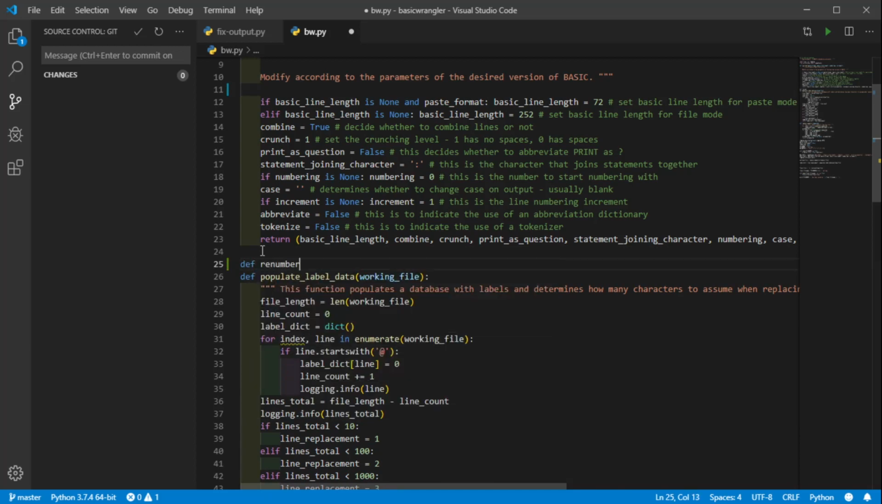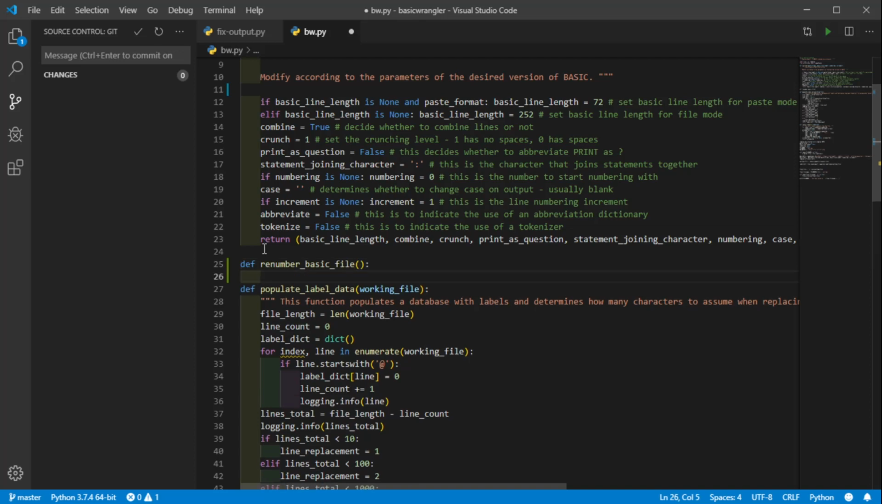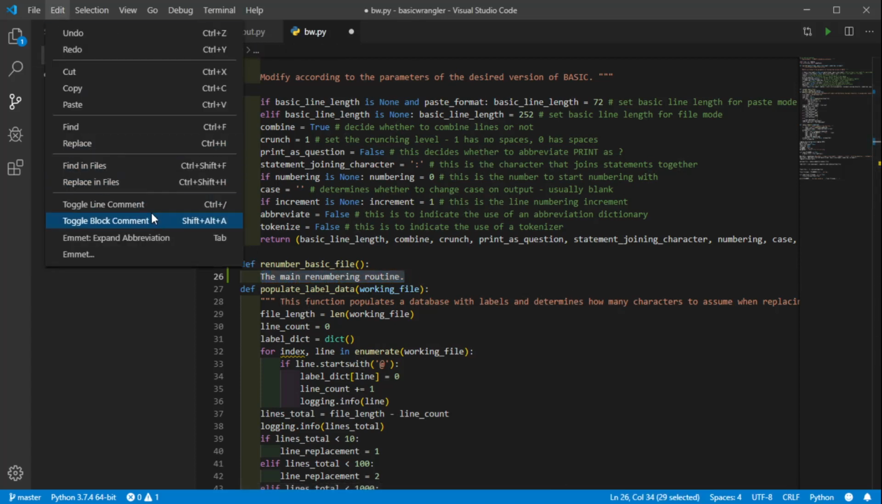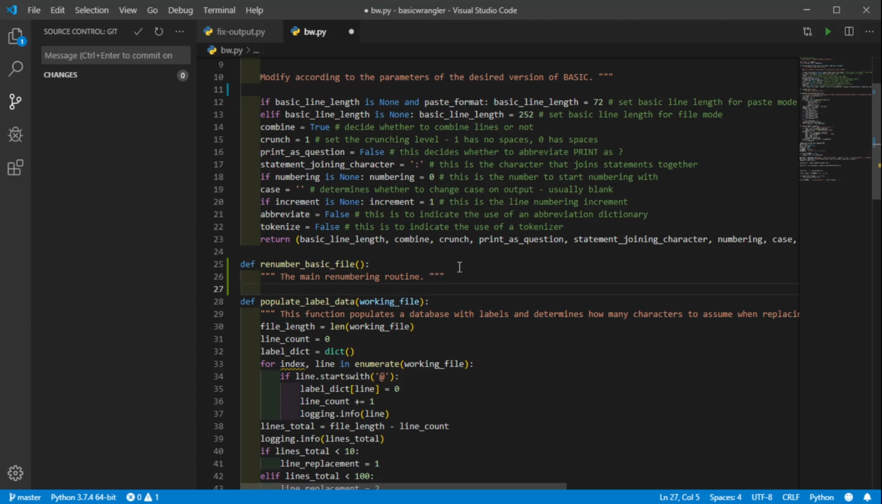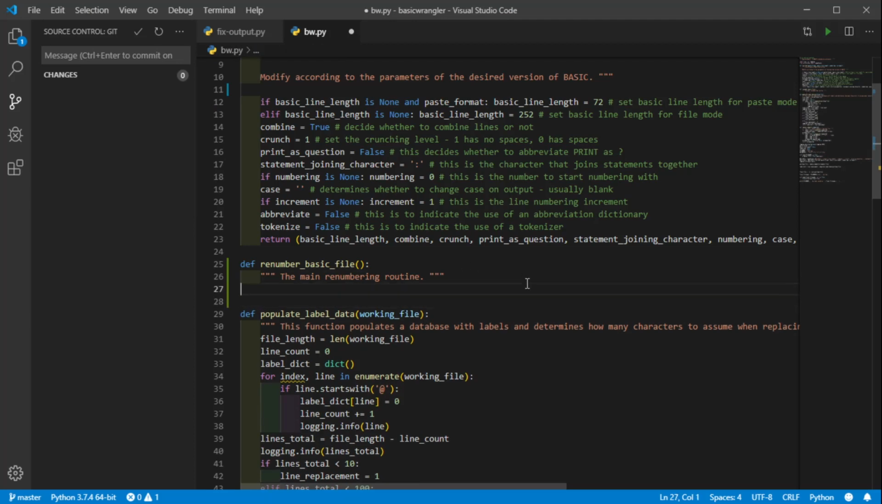Now I can do def renumber. Say def renumber file for basic. The main renumbering routine. Yes, this is where all the fun is, essentially.